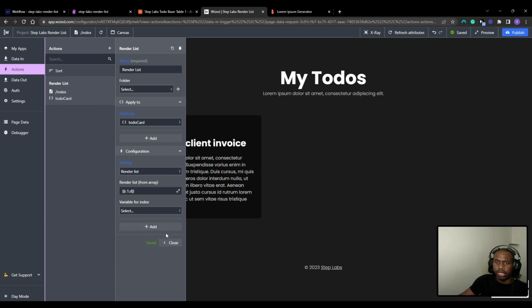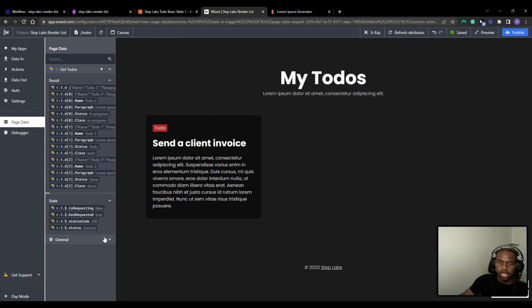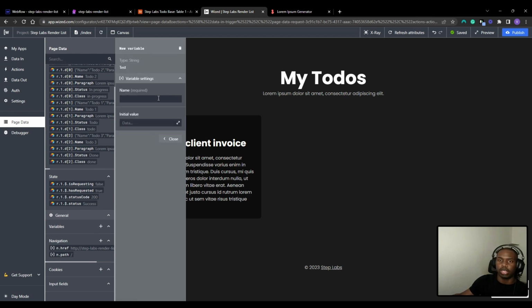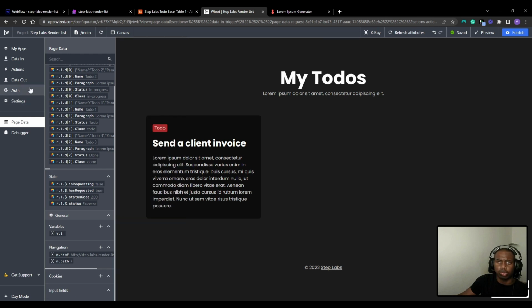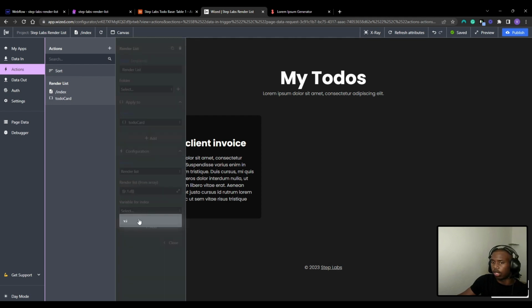Okay, and a variable for index we are going to need. We don't have any variables right now, so we're going to set that up right now. So we're going to close this for a second and go over to page data, and then go to this general tab, enlarge it, and then we're going to press plus on variables. Here we want to make a variable, and I'm just going to call it i. It doesn't need an initial value, all it needs is a name. You can also call this iterator, but I prefer i just because it's shorter. So close that, go back to our actions panel, back to our render list action, and over to our variable for index. You can now see v.i shows up.